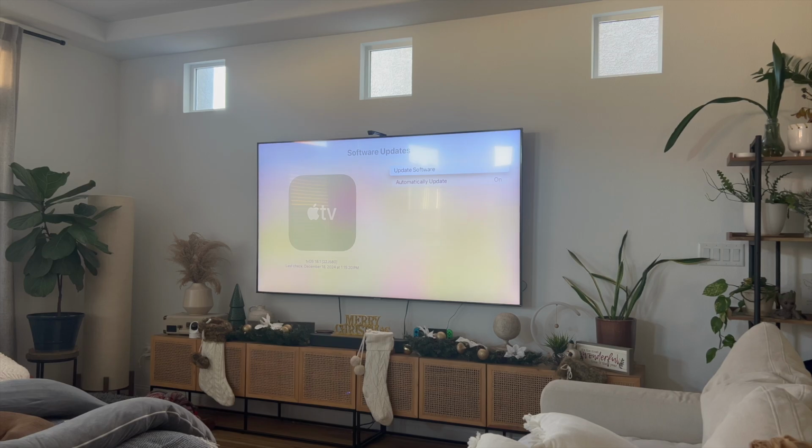So that right there, guys, is going to be the best and easiest way that I know of to actually go ahead and fix TNT not working on Apple TV.